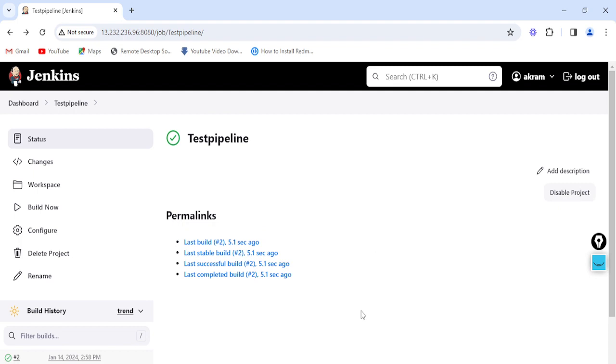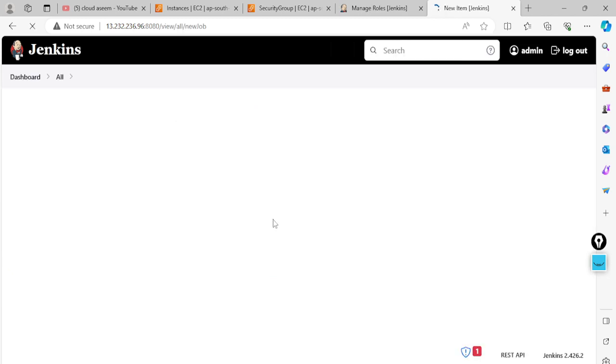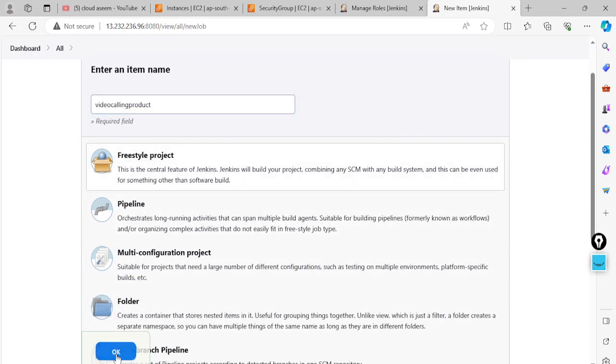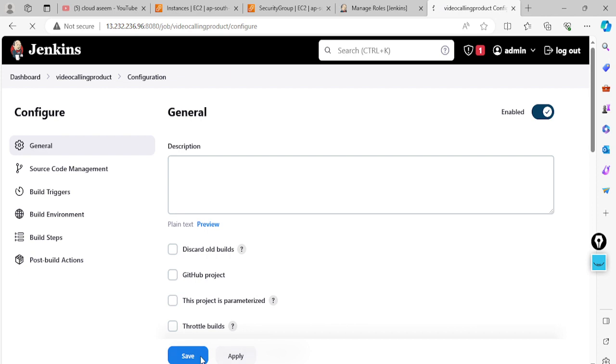And let's say one more thing, if you want to restrict them, I'll be in the admin, right? With the admin login, we will add the company name. Let's say we have multiple organizations, and with that organization we are making the pipeline. In one Jenkins server, we should remember that this pipeline is associated with this product. Let me say a video calling product. Just click here, apply and save it.